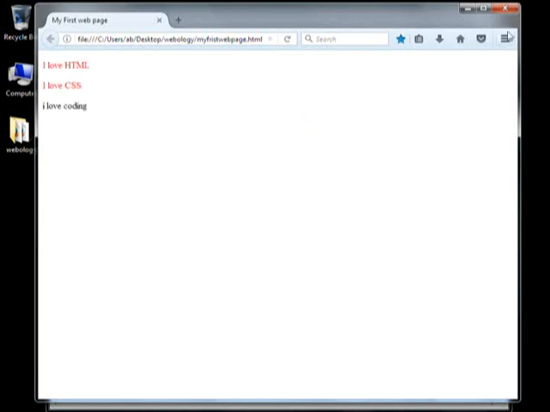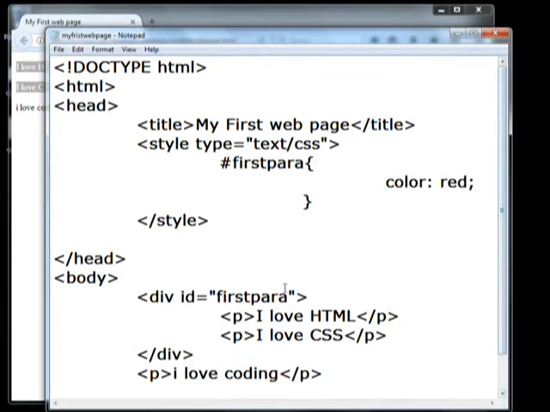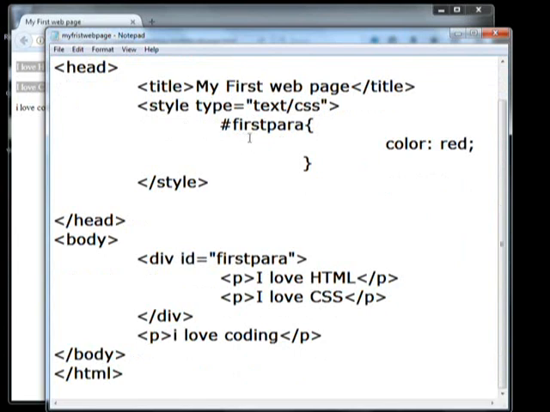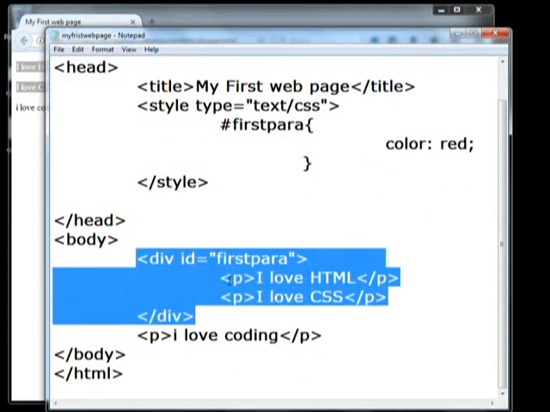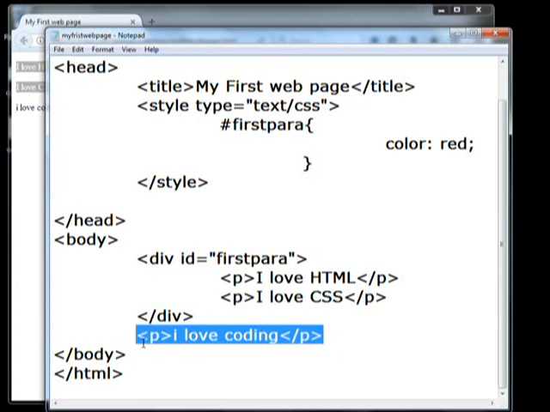Okay, so as you can see, I love HTML, I love CSS in red because I just applied the style sheet to this div element only because it contains the ID attribute, okay, with the hashtag character, and this as usual is in black by default, okay.